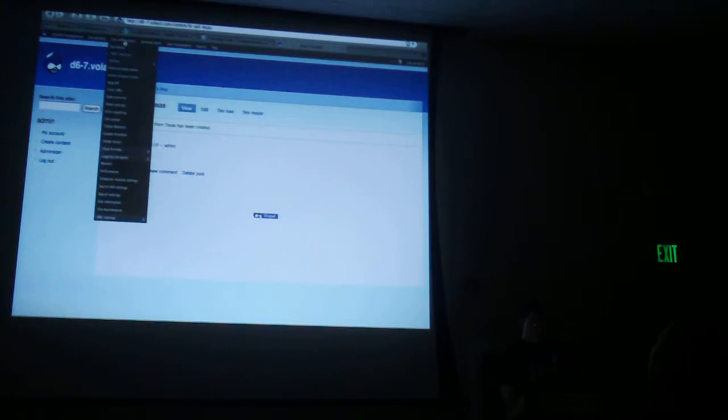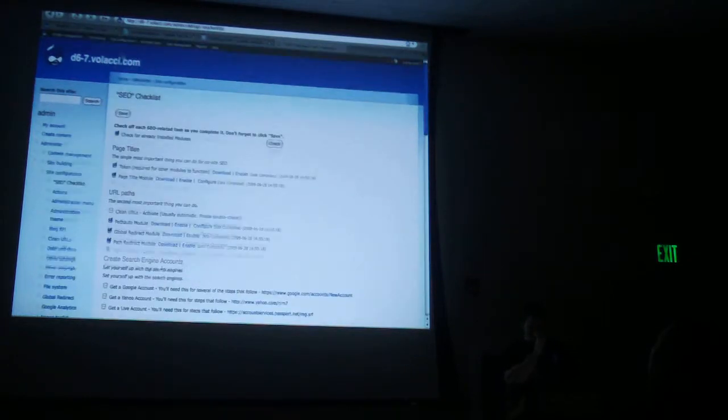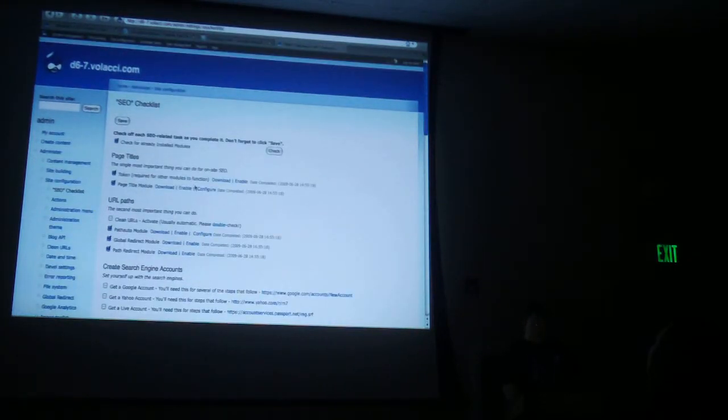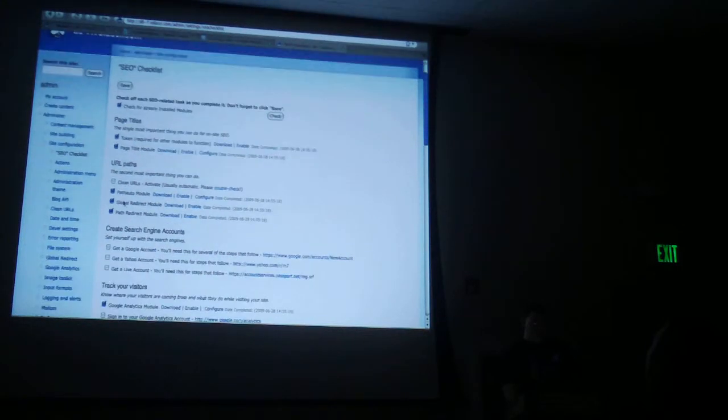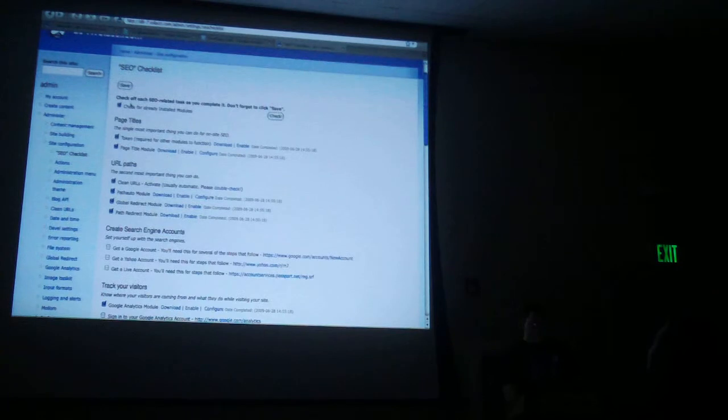And then the next thing I wanted to show you, let's go back to the SEO checklist module. Okay, we've done the page title. Let's do the URL paths. So let's go check and make sure that clean URLs are installed. It's always worth it to double check. Okay, all right, good. So they are enabled. We're all good with clean URLs. So I'm going to come back and tick that off. Good. And then the path auto and the path redirect module.